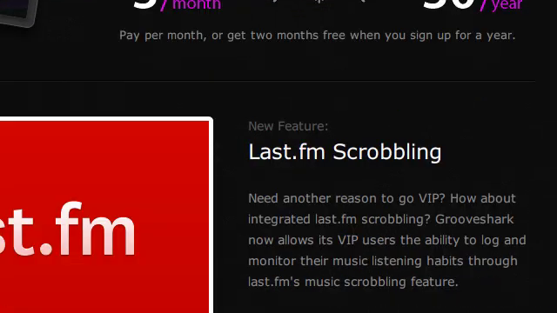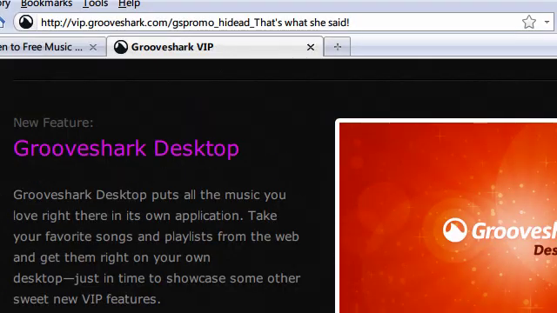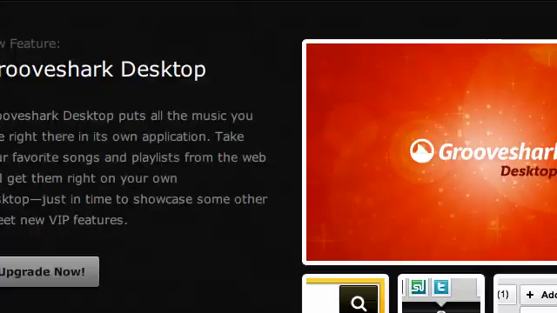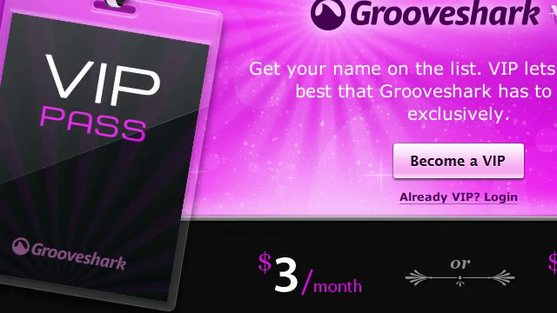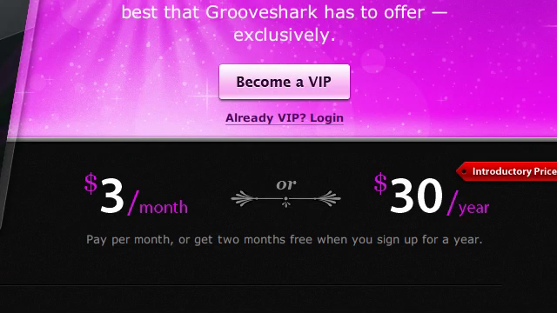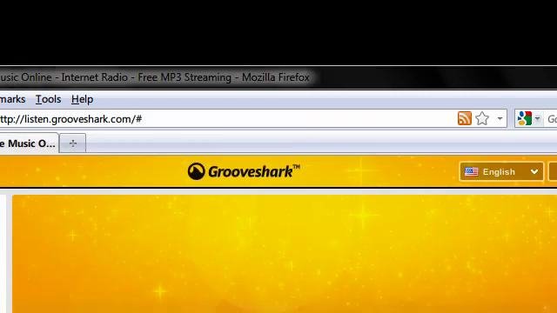There's Last.fm integration. There's Grooveshark Mobile. There's Grooveshark Desktop. There's just a bunch of stuff. You can scroll here if you want to see what the VIP features are. I personally don't think it's worth it. It's $3 a month or $30 a year. Because the only thing that I really care about is just listening to songs. And, of course, you know, if it's free, it's good.